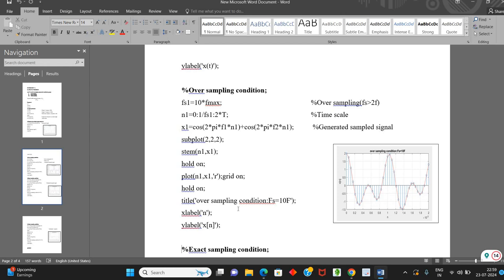Okay. And plot is a command which is used to get a continuous wave. Now we want to show the discrete values of the signal. Therefore, we have used the stem command, stem bracket n1 comma x1. Now we want to hold these discrete values, so we have used the hold on command.